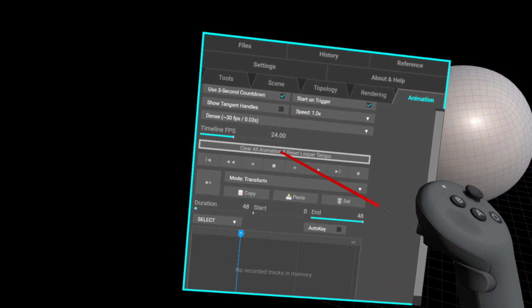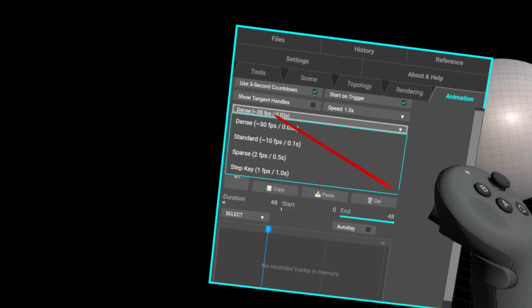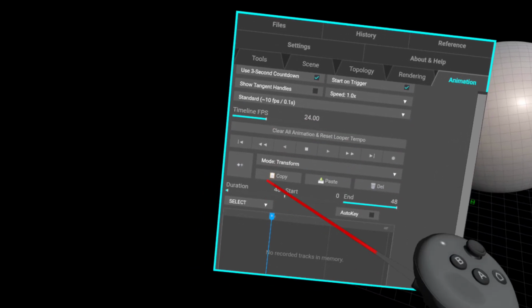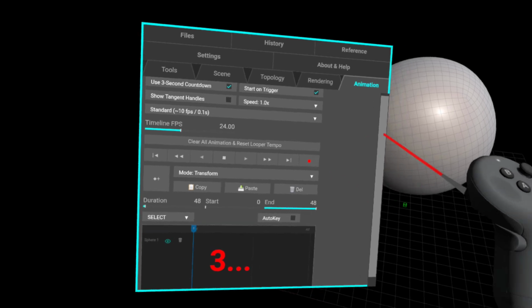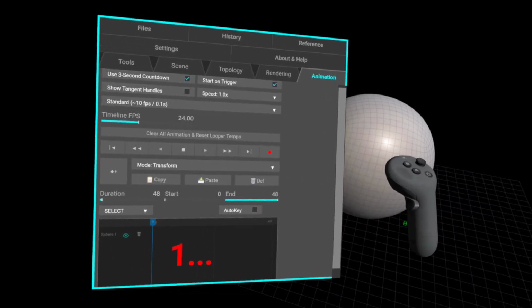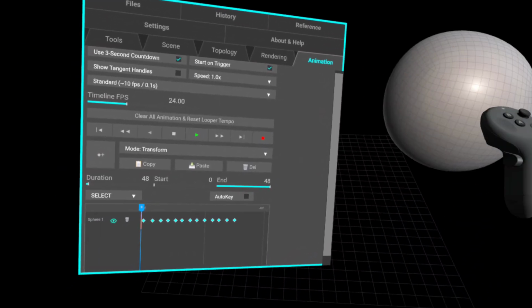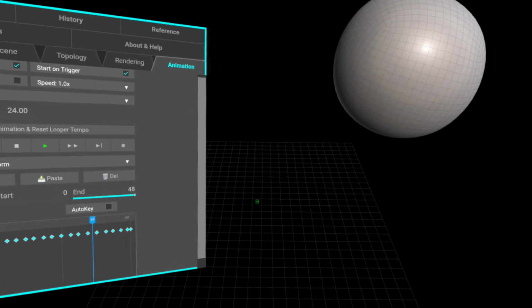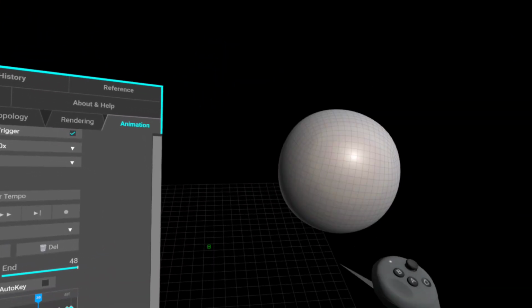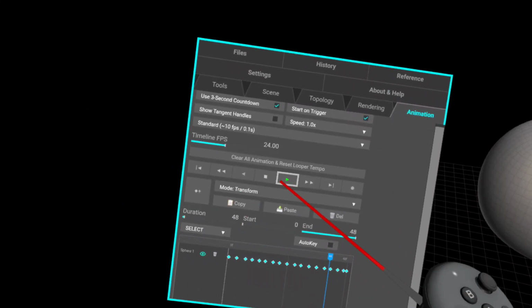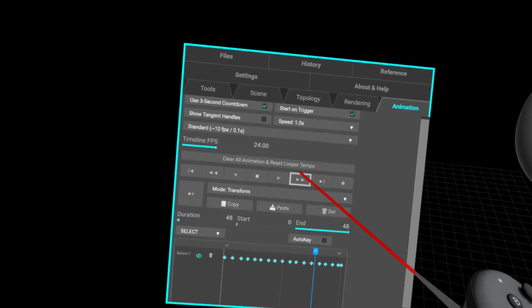So if I clear this all and go down to a more sparse thing, say 10 frames a second, make sure it's still in transform, record, and record. 1, 2, 3, 4. There we are. So you can see this is steppy. I've only got linear animation turned on at the moment. I'll get Bezier working soon.